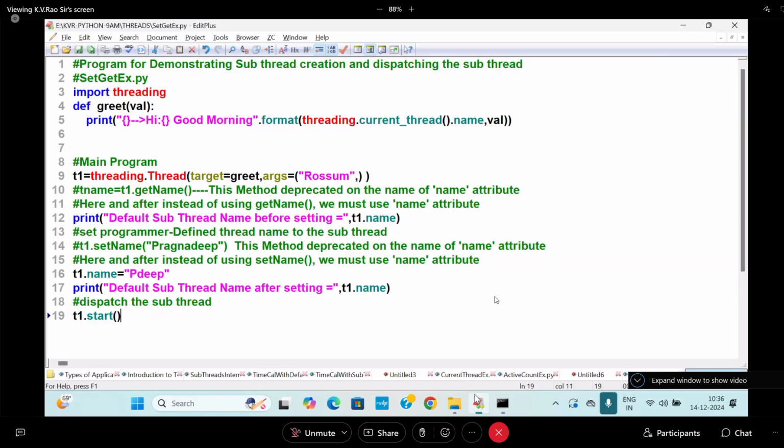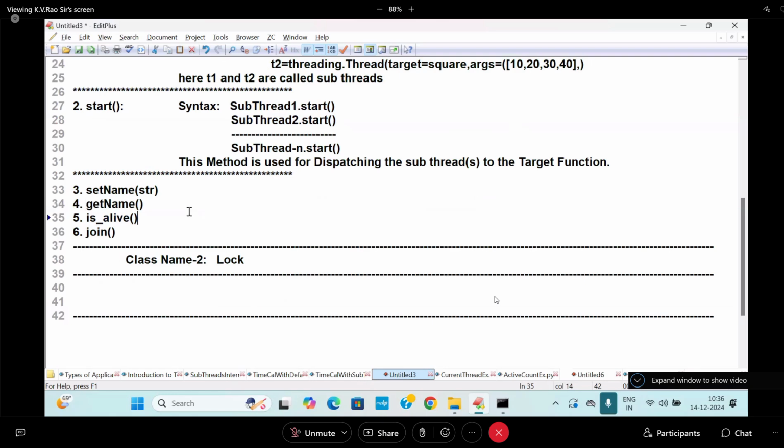So setters and getters. Instead of saying set name and get name, simply you can go for T1 dot name to retrieve it. Assign the value to T1 dot name, which will modify this. I think you are following me. So what are the function names here? Set name and get name.